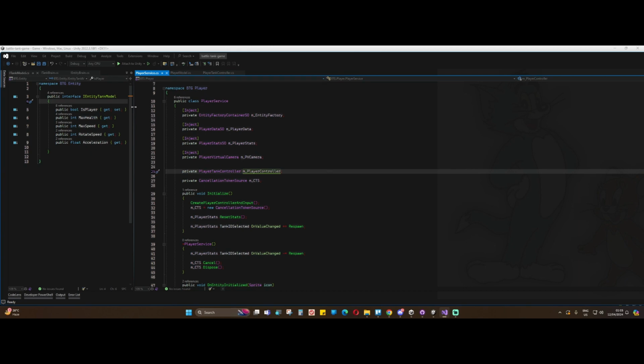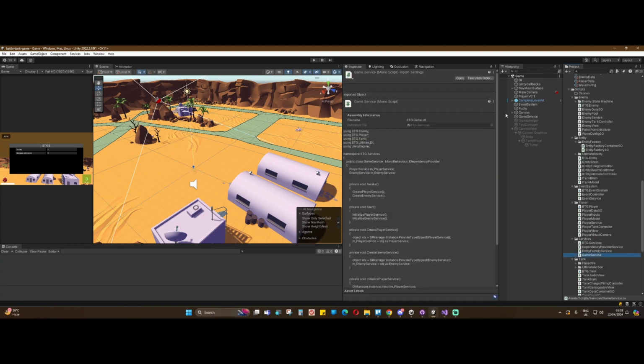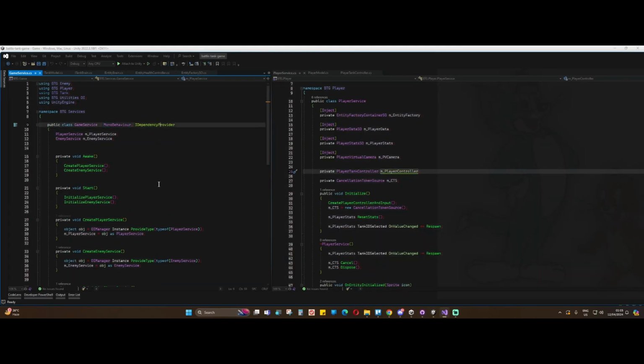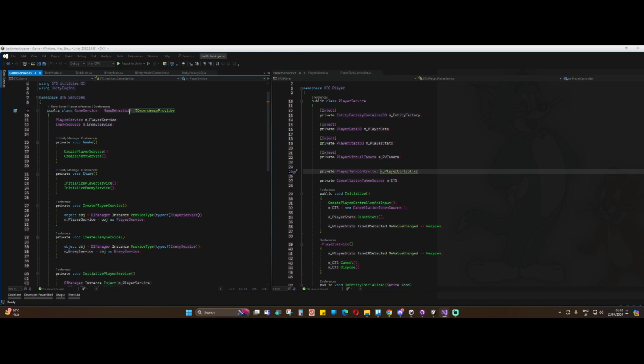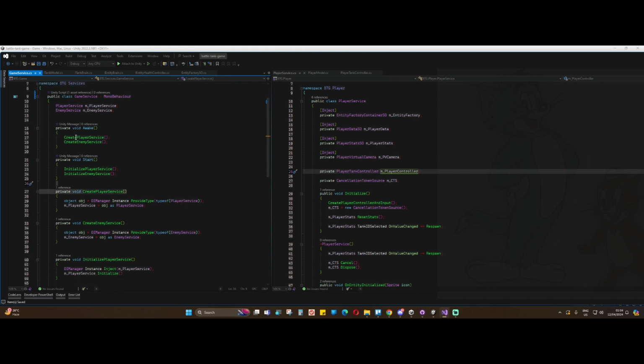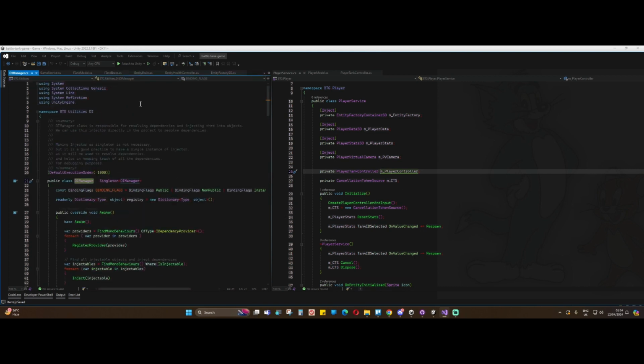So it all starts in the game service. If I go here, the game service is the MonoBehaviour script, and I can see here it has a dependency provider, though it's not needed. Just delete it. So what it does at Awake, I am creating a player service, and then I'm telling my DI manager singleton to provide the type to register it.